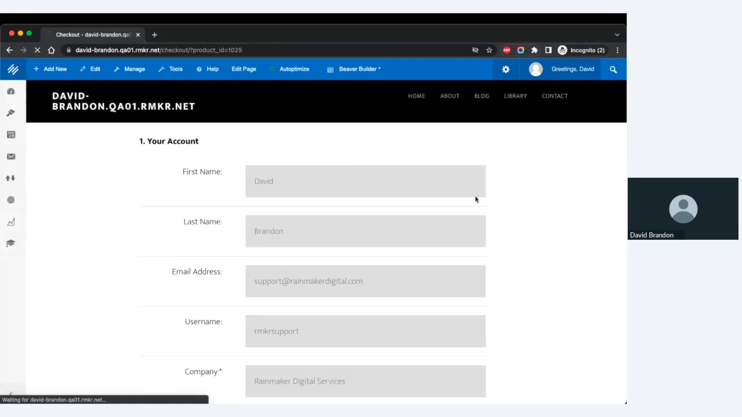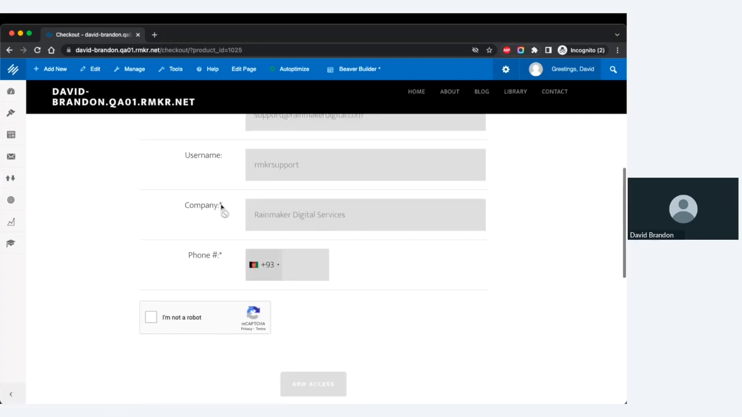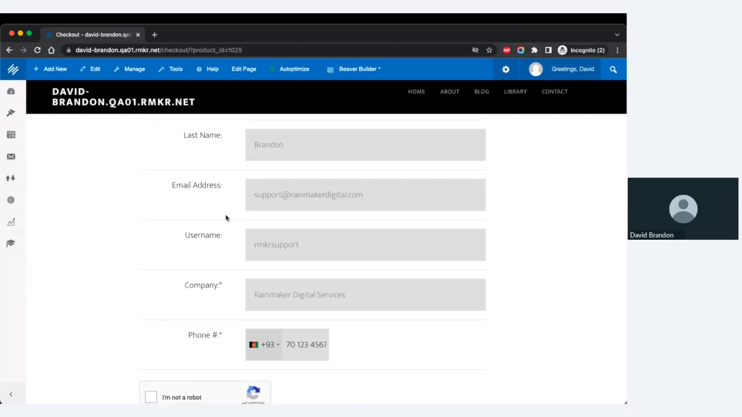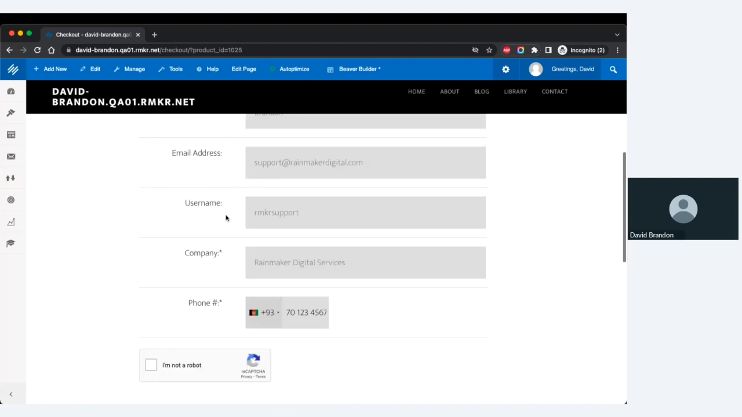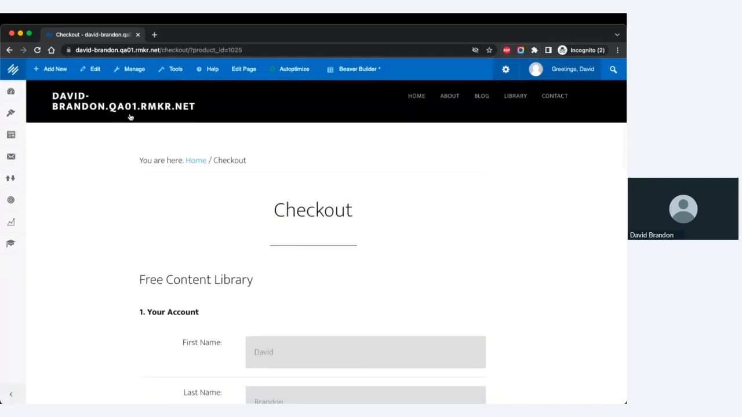So I have my first name, last name, email address, username, and then we also have, you see there's an asterisk there, the company is required, and the phone number is also required. And we have reCAPTCHA there. So you can see those custom fields that we just added, those are displaying on sign up. For me to be able to sign up as a new user, I can't here because I'm obviously already a user and part of this group. But for me to be a new user on this, these are fields that are required. It's that simple.